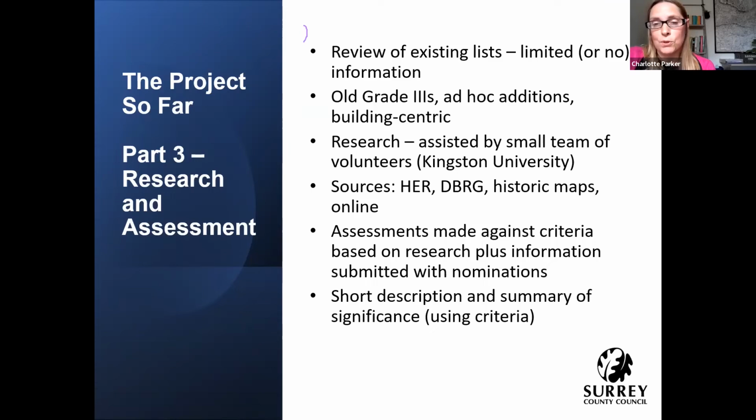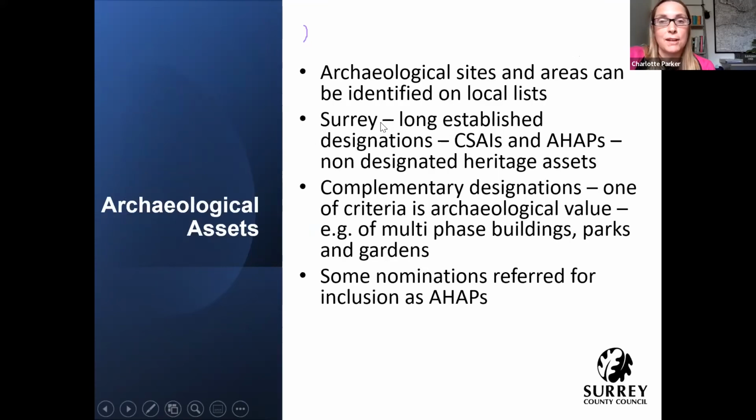Obviously, we've got the HER and what's on there, DBRG reports, maps, and just various information that's online in order to build a picture and do the research so that we've got something to base the criteria on, and ultimately each asset on this list will have a short description and a summary of its significance using the criteria.